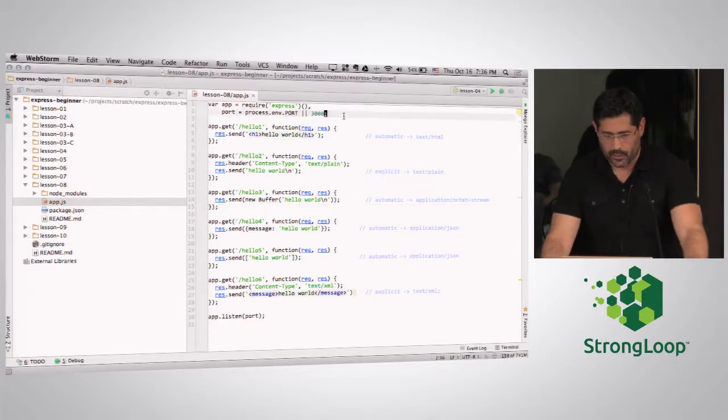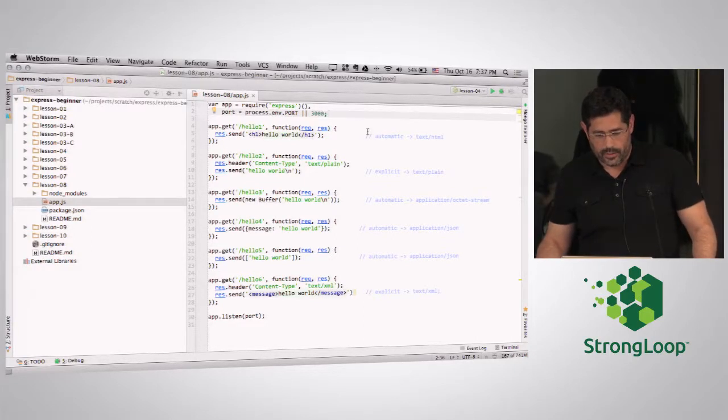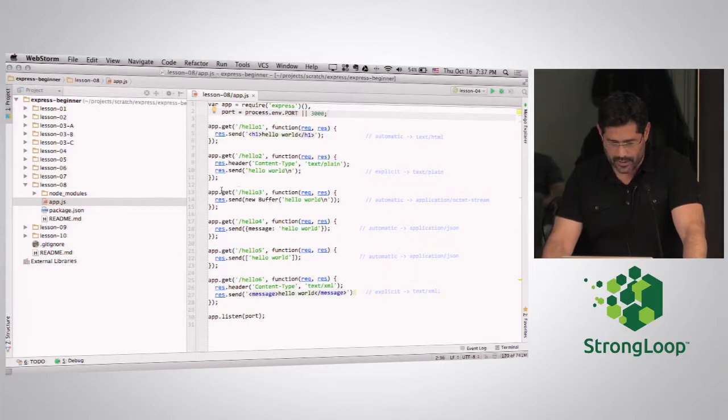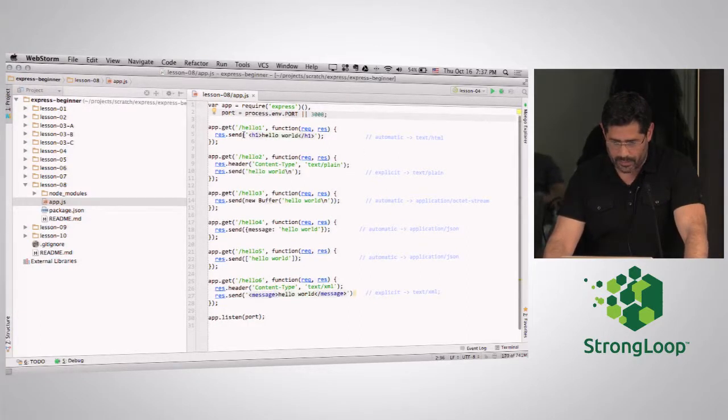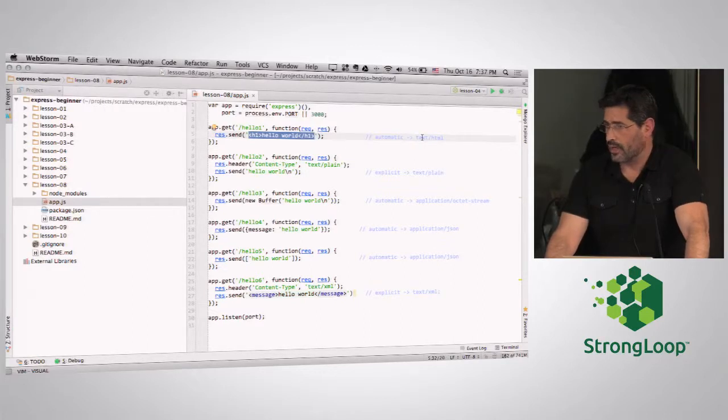And in this example, I'm showing you how Express will handle content negotiation for you automatically in a number of cases. But in some cases, you're going to have to manually specify what content type you're returning. So, for example, if it sees something that looks like HTML, it's going to set the response header for text HTML.